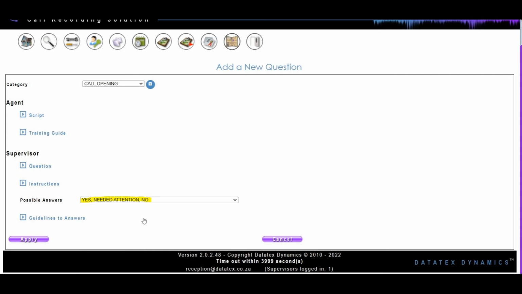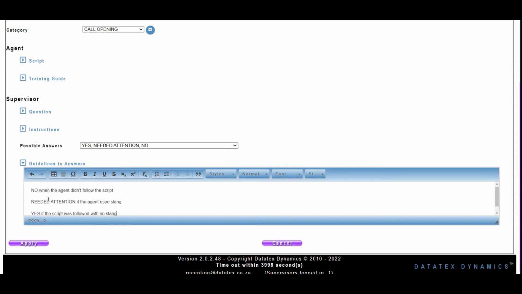So for instance, in the case of yes, needed attention, no, yes scores 100%, needed attention scores 50%, and no scores 0%. The guidelines to answers provides the person who is doing the review on which answer would be most appropriate for that question. Once you are happy with everything, you can click on Apply and it will save your question.